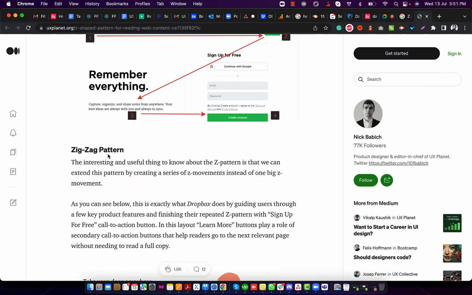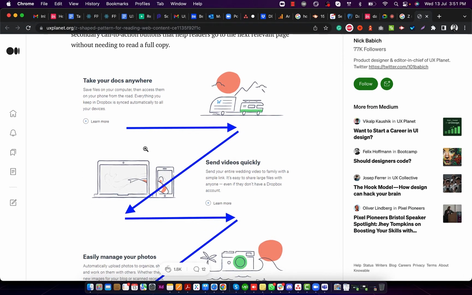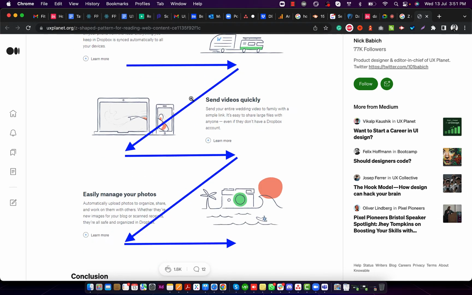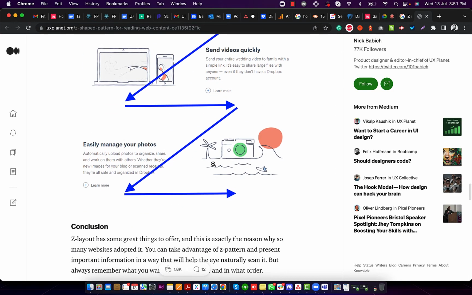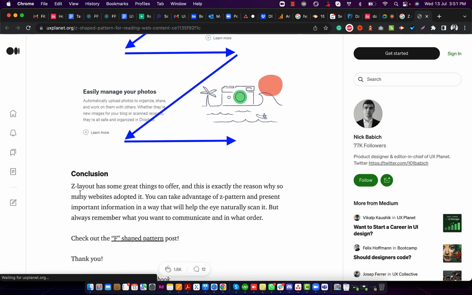Let's suppose we have a very big pattern, right? When we have a very long page, we should use the zigzag motion. Like this, then text, image, then text, then like this. So this is called zigzag motion. The conclusion is that the Z layout has some great things to offer. This is exactly the reason why so many websites adopted it. You can take advantage of the Z pattern, presenting important information in a way that will help the eye naturally scan it. But always remember what you want to communicate and in what order. This is a very important statement actually.